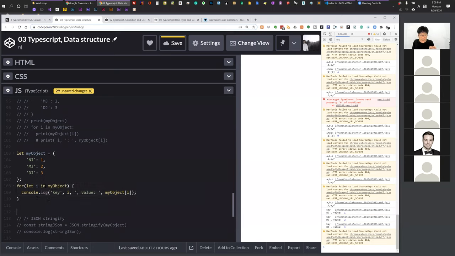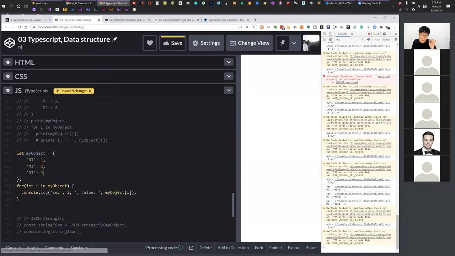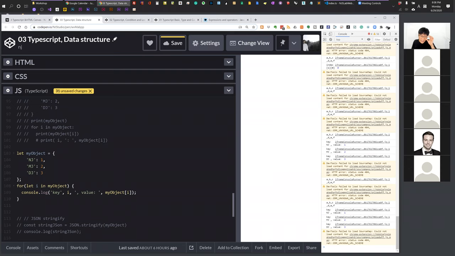In this case, there are many loops, but I'm trying to minimize the confusion. So this is a little bit different syntax from what we have learned, right? We use the in keyword here. There's also an of keyword, but in this case we can just use the in keyword for the loop. What it does is basically just like Python: the I value is going to have the key value here. The first I is NJ, and the expected value is number 1. So here key NJ has value 1, key MJ has value 2, key DJ has value 3. This is the same operation as in Python.